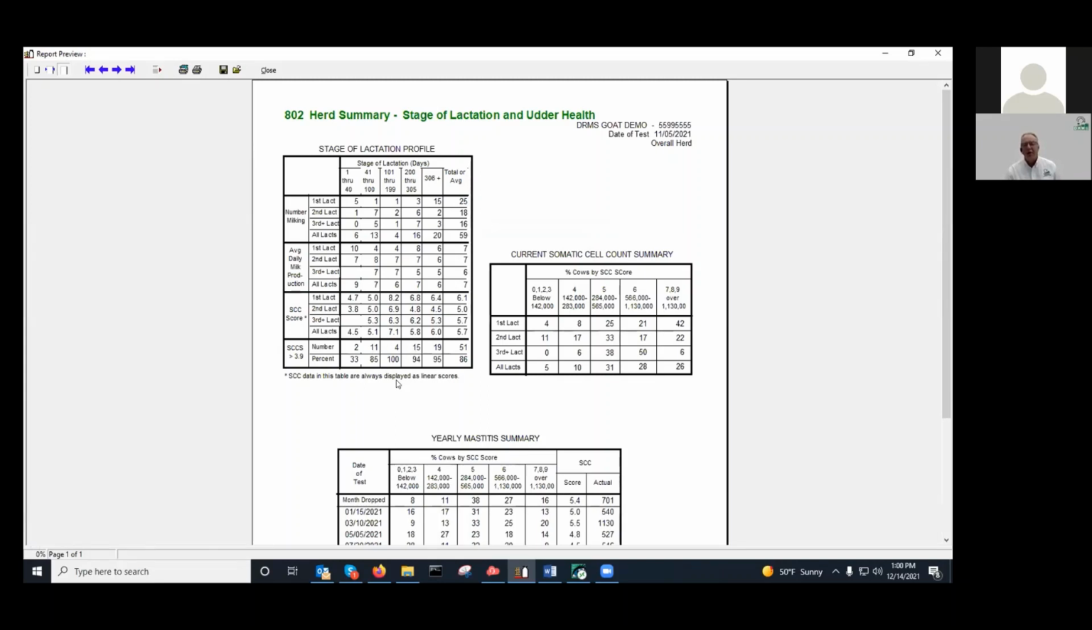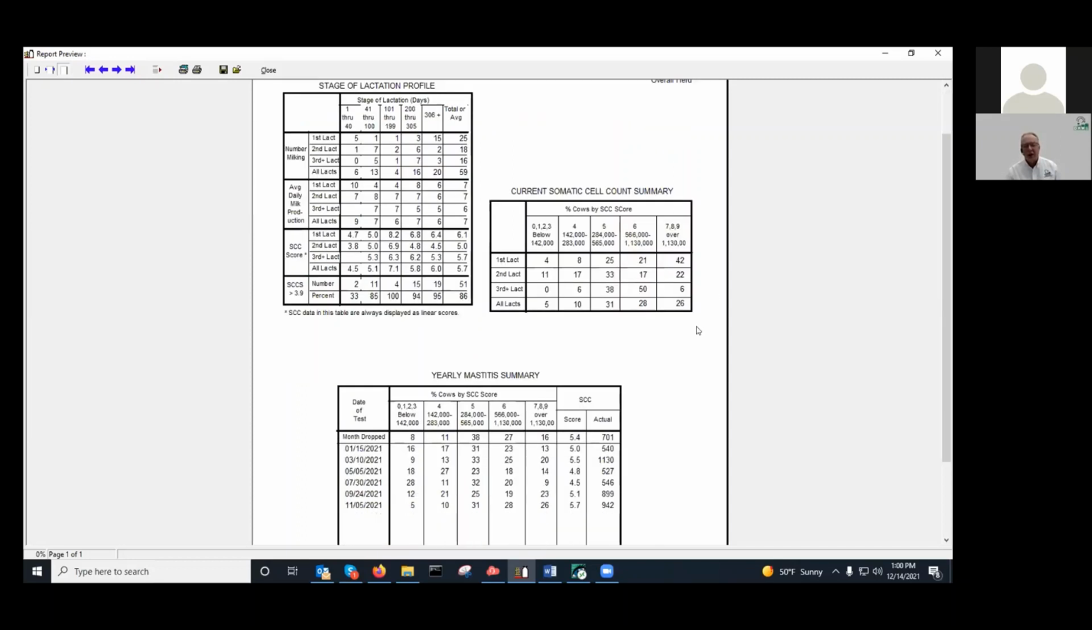Anything that's above 200,000, as I mentioned, for does, this is a little bit lower than what you would expect, because goat cell counts are generally higher than cows. So you will have on the average a higher cell count average.